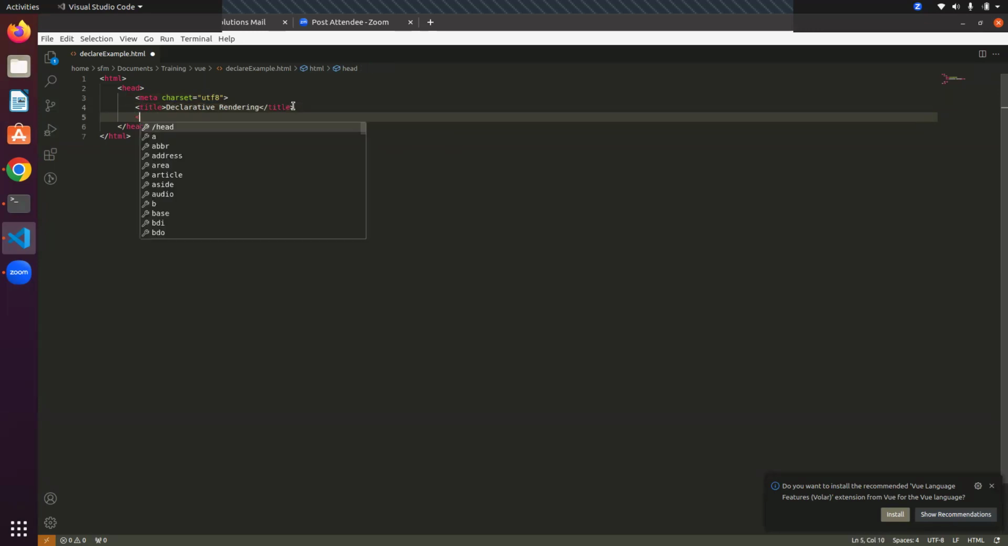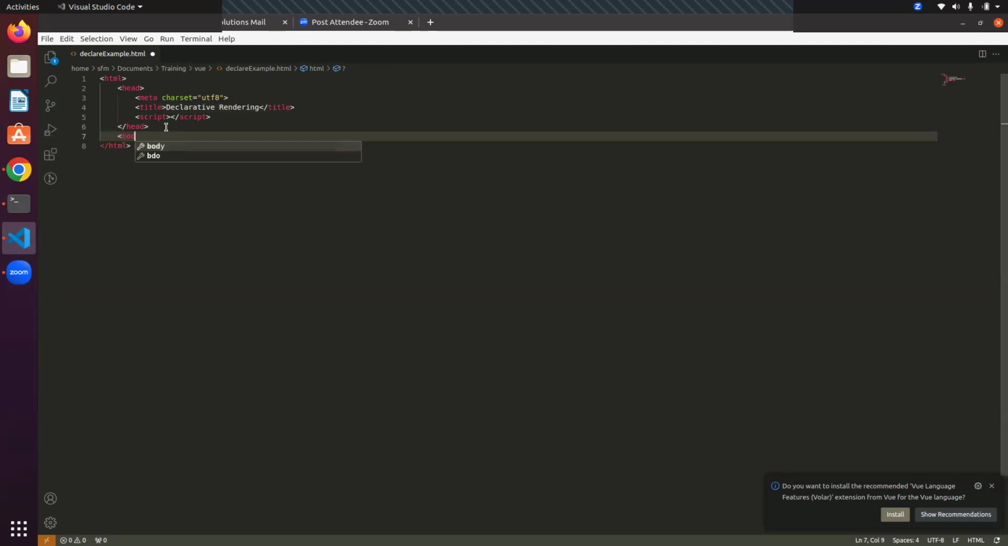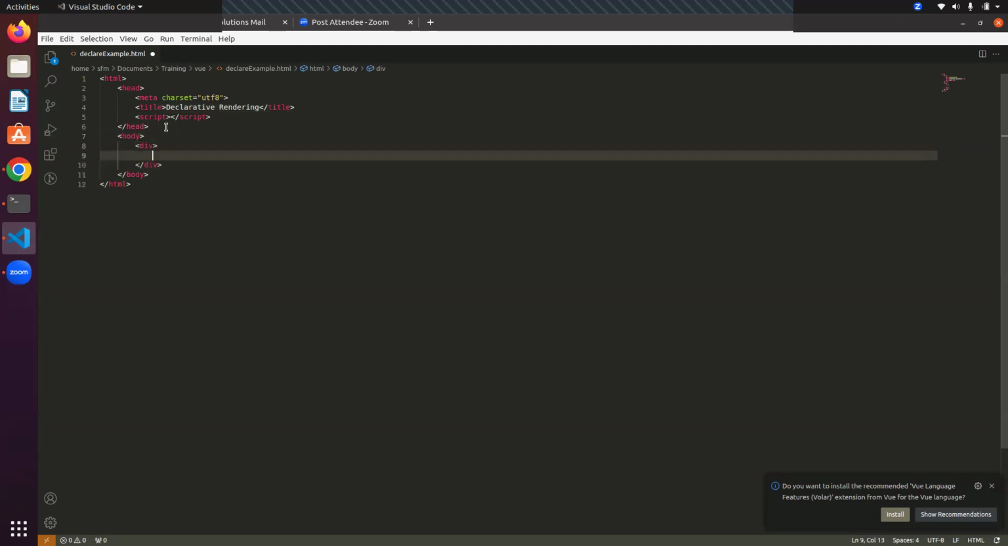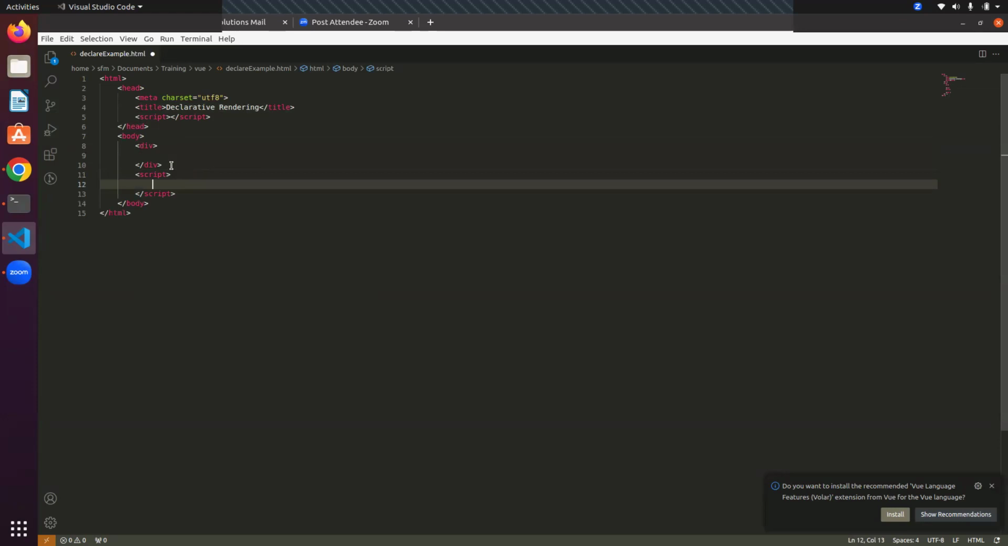Then I will give a script in this head. I will tell you later why I put the script here. Then I am going to add a body. In that body, I will give a div, and after that, I will give a script. Okay, this is a basic HTML program.